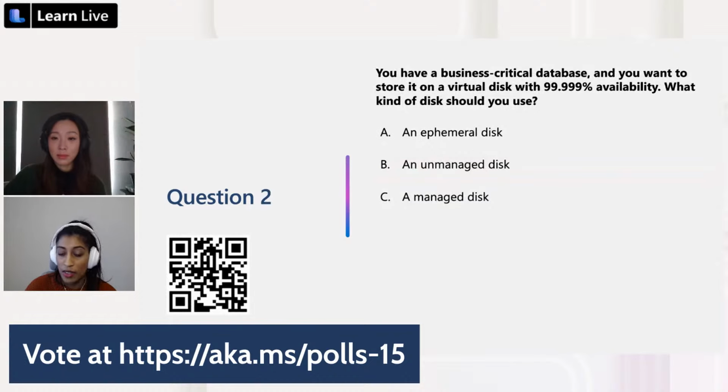So here's another question. You have a business critical database and you want to store it in a virtual disk with 99.999% availability. What kind of disk should you use? Option A, an ephemeral disk, option B, an unmanaged disk, and option C, a managed disk. So again, there should be a poll in your chat. Feel free to use that to select your answer.